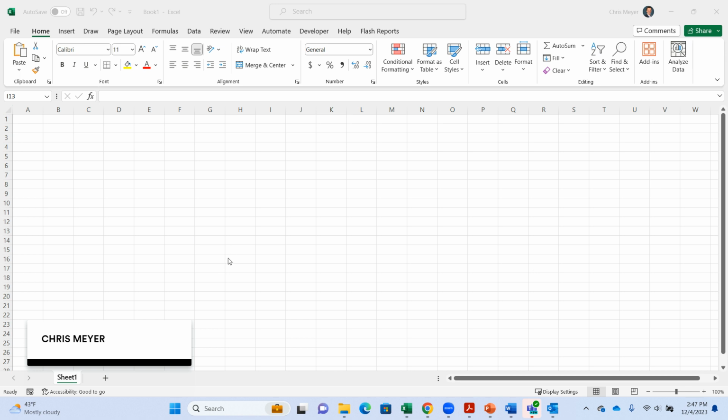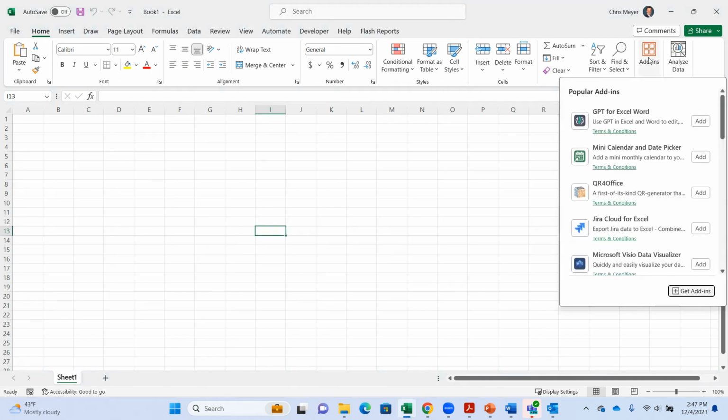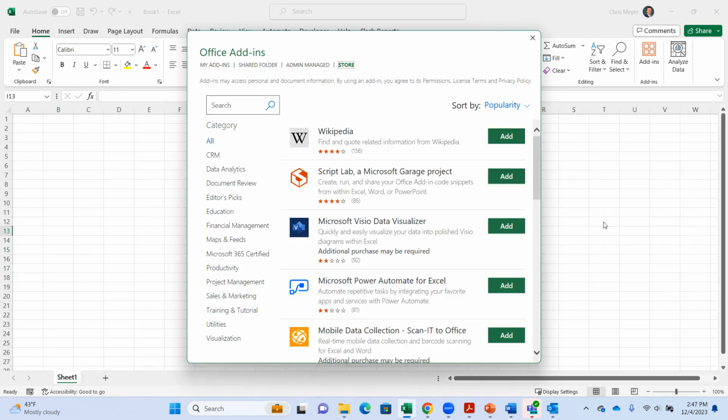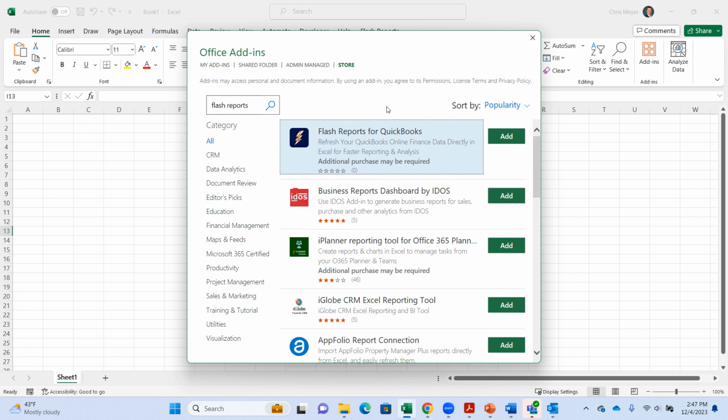What I quickly wanted to show you is just how to add the Flash Reports add-in to Microsoft Excel. So here on the home section of Excel, you just navigate to the add-ins button on the right-hand side, and there you click add-ins, get add-ins, and navigate to the store area, and you just type in Flash Reports, press enter, and the selection becomes available. So there's Flash Reports, and you just click Add.